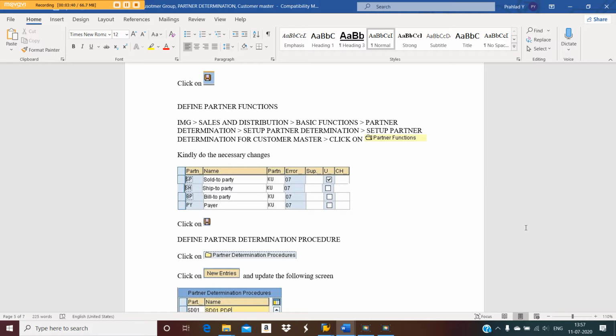Take the example of L&T. The sold to party will be Bangalore L&T, the ship to party will be Mumbai L&T, the bill to party will be Delhi L&T, and the payer will be from Calcutta. Like that, they can have different customers. This is what we call partner determination, and this is what we are going to configure now.